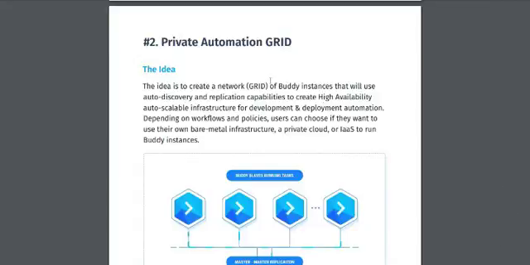Now, the next component I'll be talking about is the private automation grid. Probably most of us live in urban areas, and you see the electric grid, which consists of various electric stations. That's the same way the private automation grid works. It's a network of Buddy instances which are connected to make automation of repetitive processes possible. Just like the electric grid, it connects various instances. Do you understand?